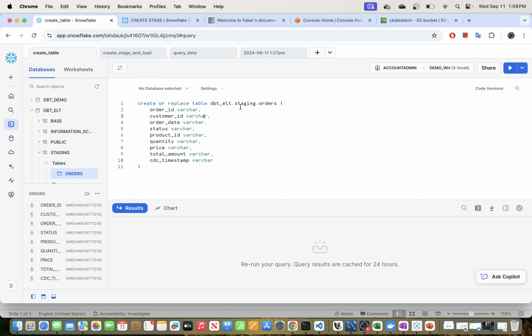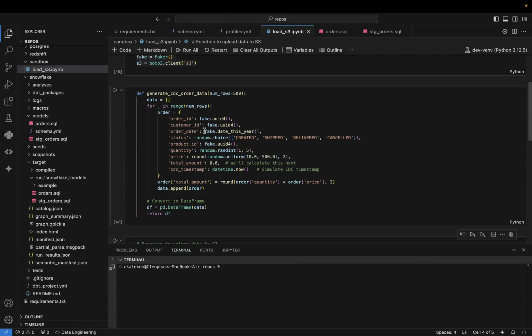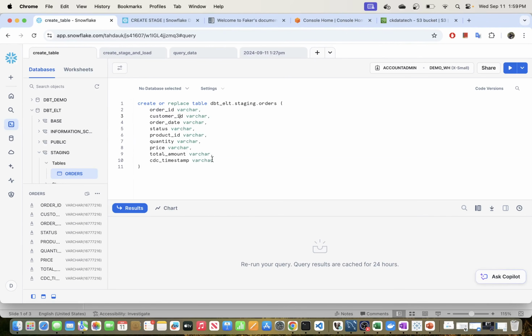So I've basically created a table called orders, and I've put the fields here that we specified in our code right here. So we have order ID, customer ID, and all of these fields. So this is basically what I've done here. And just go ahead and create this table. So I'm going to create this table. Okay.